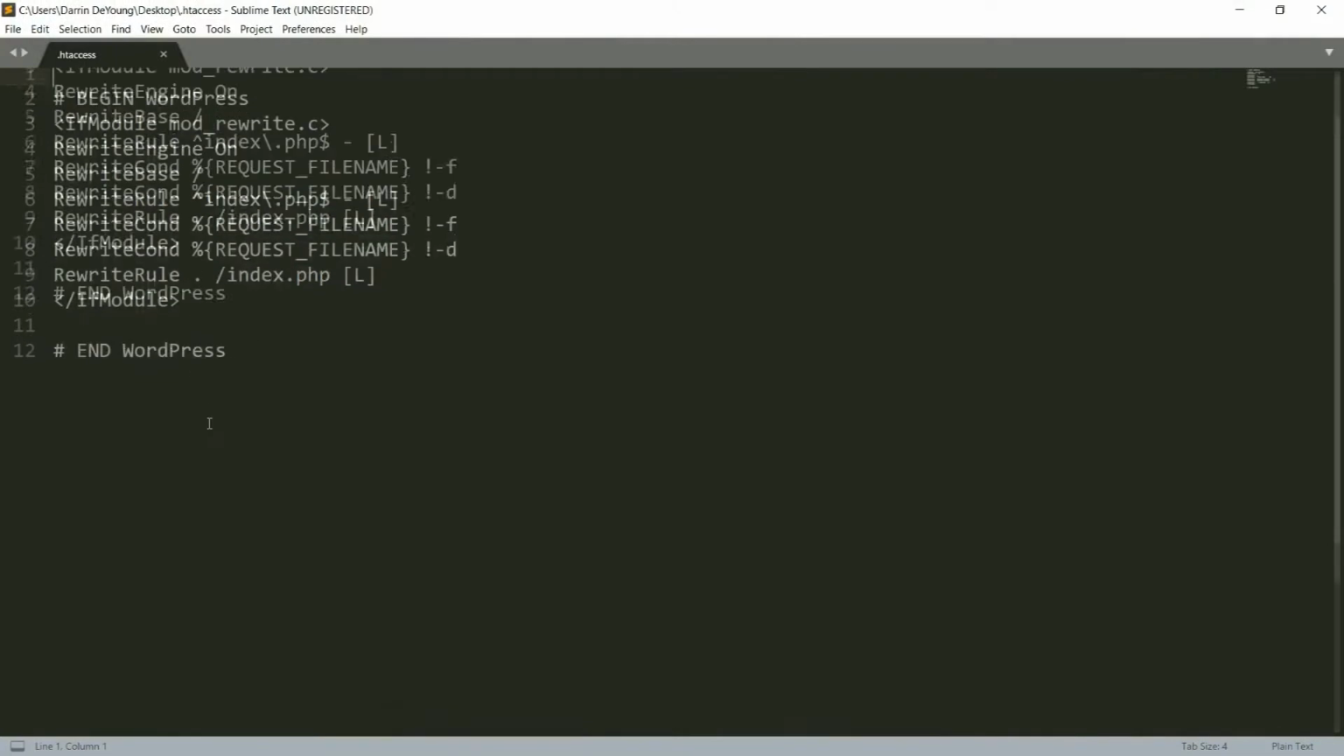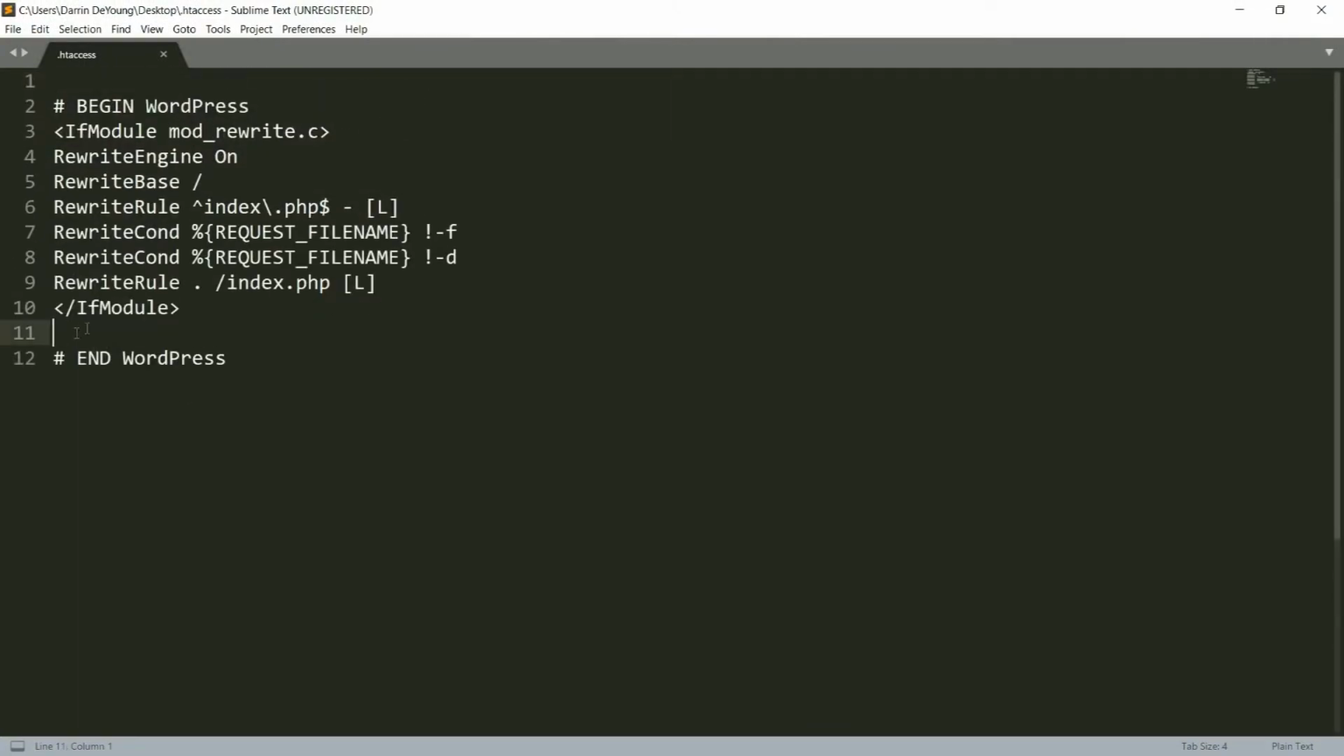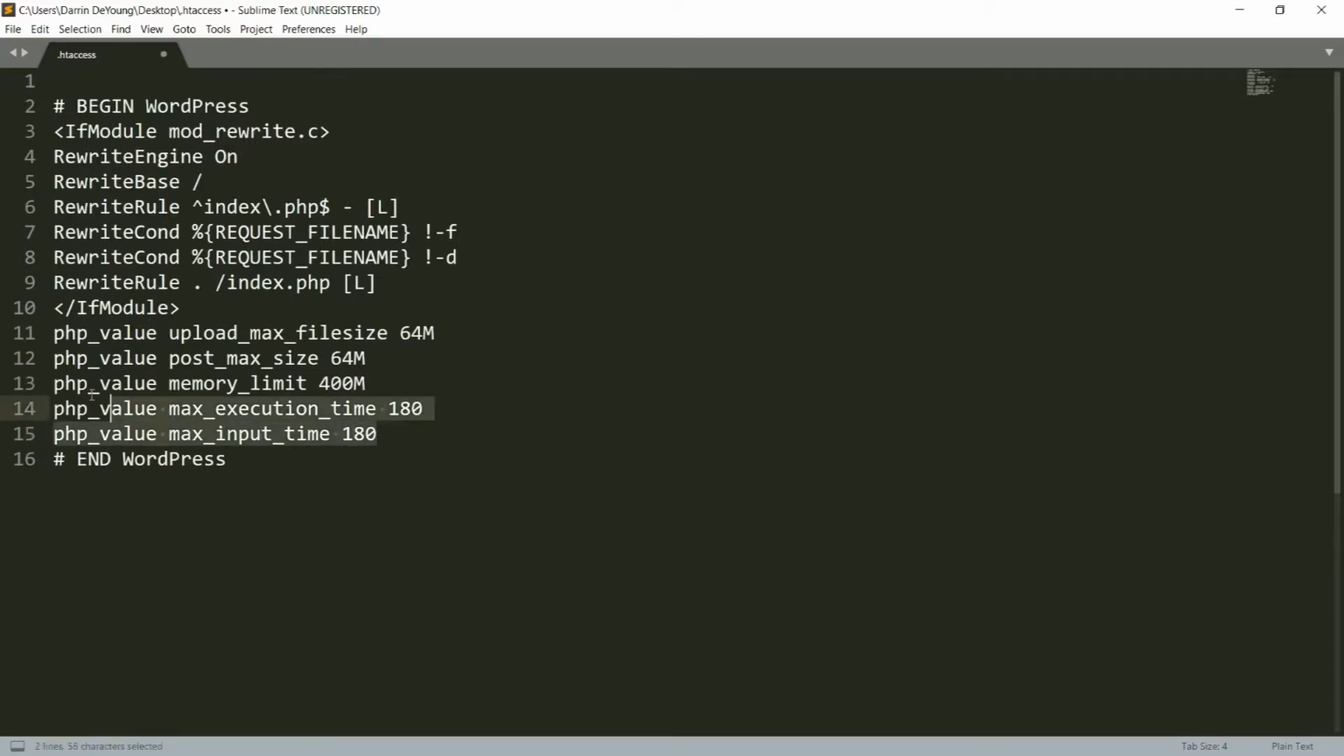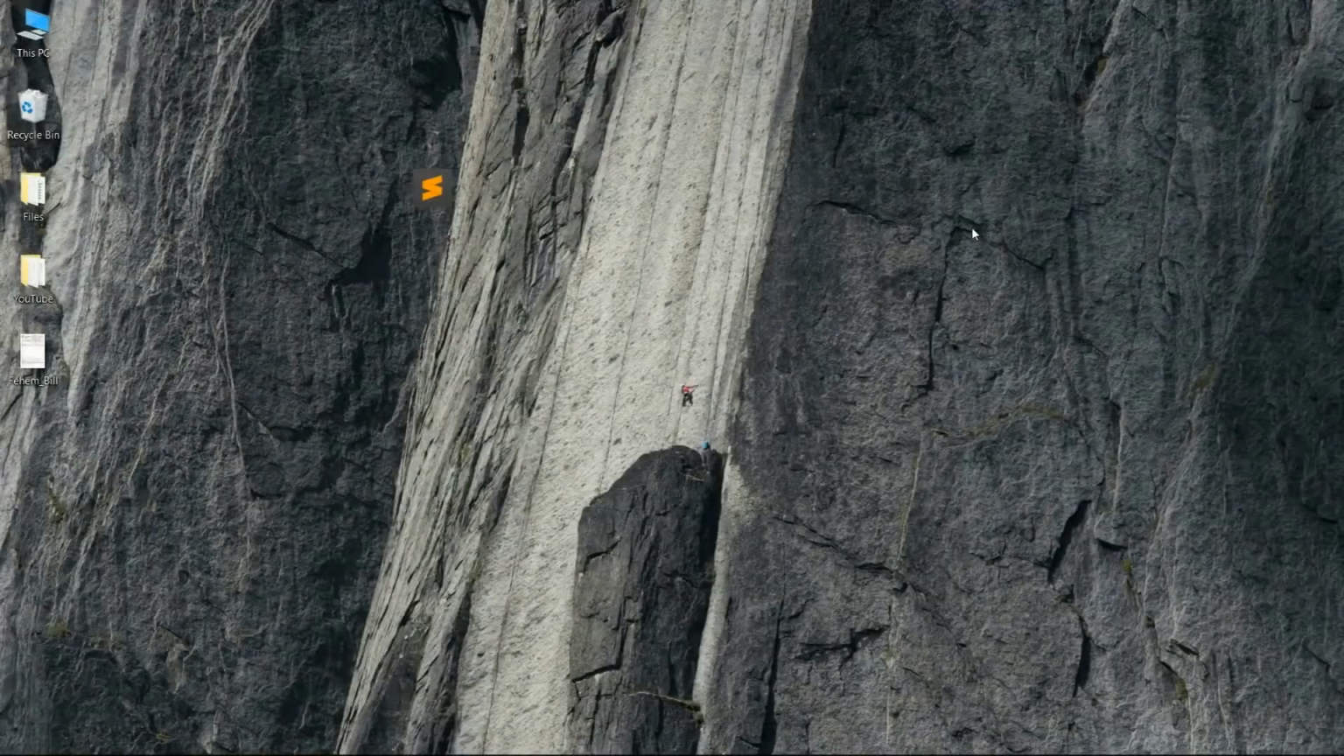Let's open this file. So this is how your file should look like. Now you have to paste in that code over here. As you can see, I have pasted those 5 lines of codes over here. Just press Ctrl S to save the file and cancel this thing.